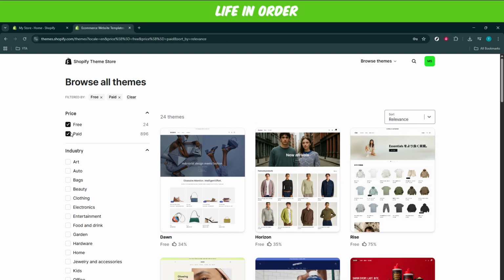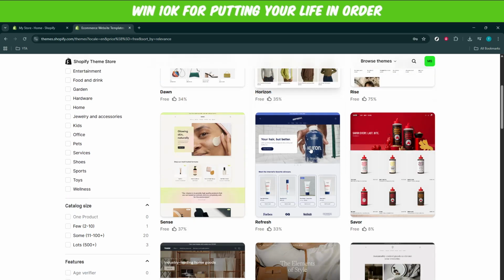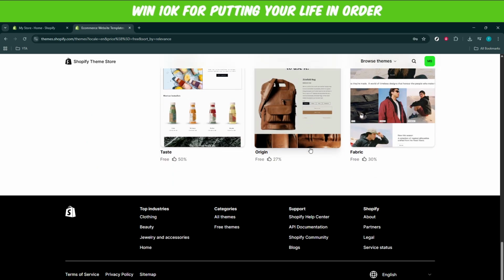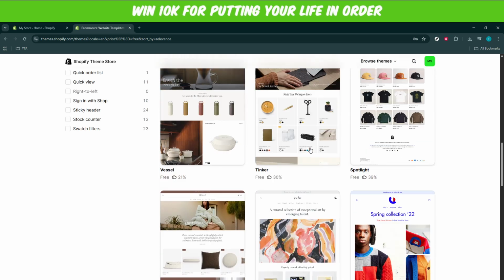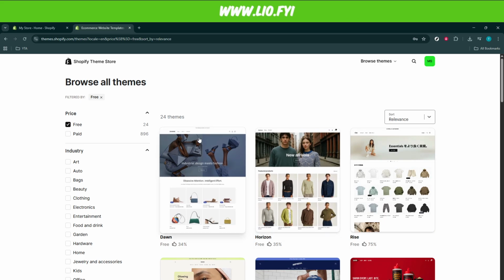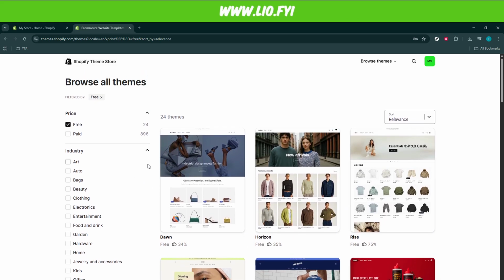Once inside the theme store, you might be interested in exploring free themes first, especially if you're just starting and want to minimize costs. To do this, simply click on the Free option. Free themes are a great way to test different styles and layouts without making an upfront financial investment. They're usually straightforward, easy to implement, and can be a perfect solution for small or new businesses.